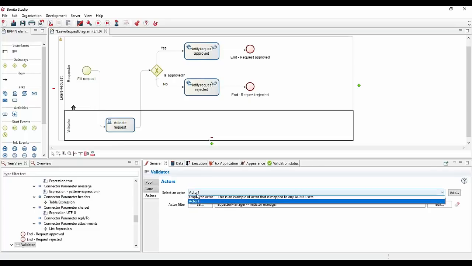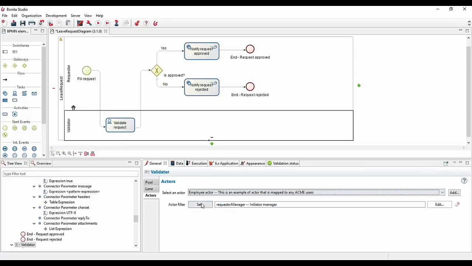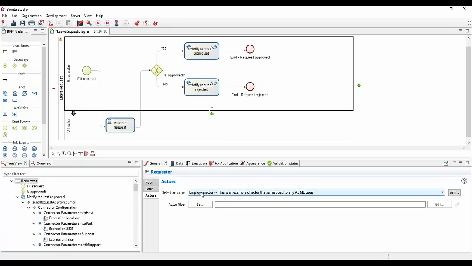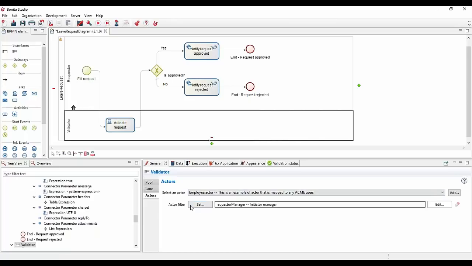So you can associate a lane to this. And here, the particularity is that we even associated an actor filter to this lane. So you can see here that this is not empty. This one is empty, right? So it means that it will be using the actor. But on this one, the actor filter is set. So when the actor filter is set, it means that it will override the behavior of the actor alone. So that means that this initiator manager actor filter is used.